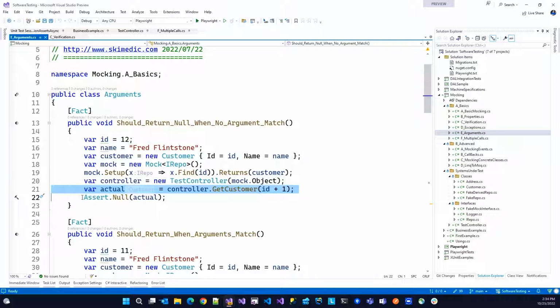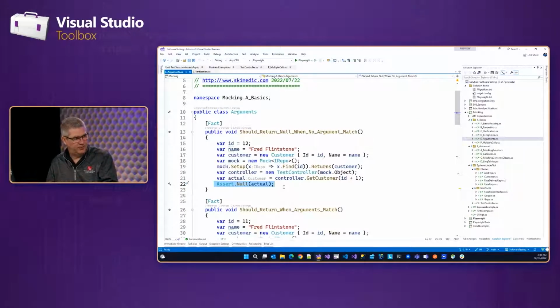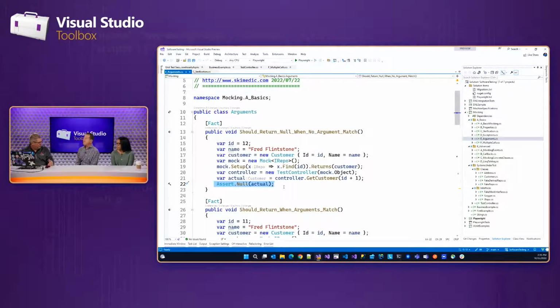And so what happens is the mock says, oh, I don't know what to do. I'm just going to consider myself not set up, and I'm going to return null, because you told me to only return this customer if you pass in a 12. So now you can test additional behavior of your application, to say, am I actually calling the repo with the property value that was called into the action method?